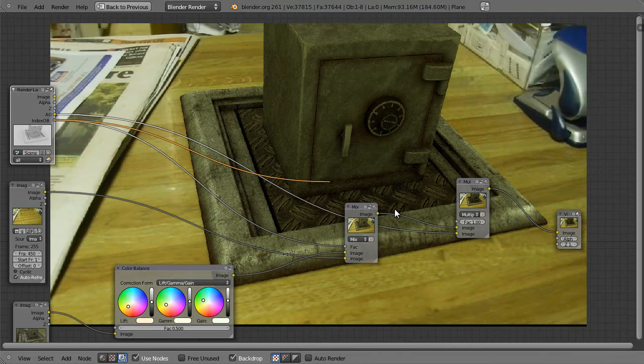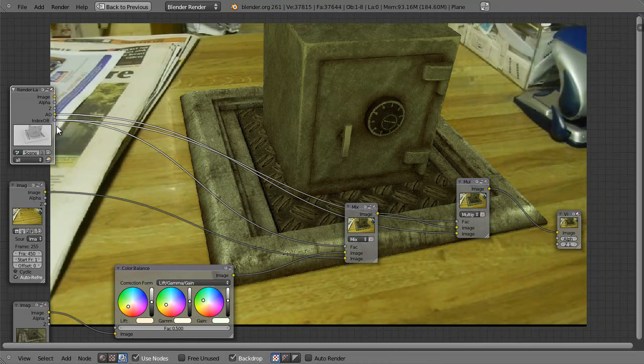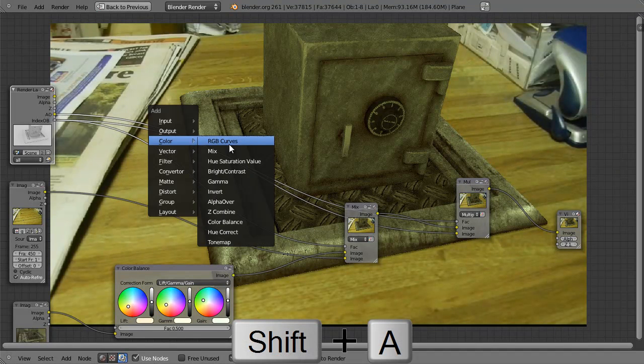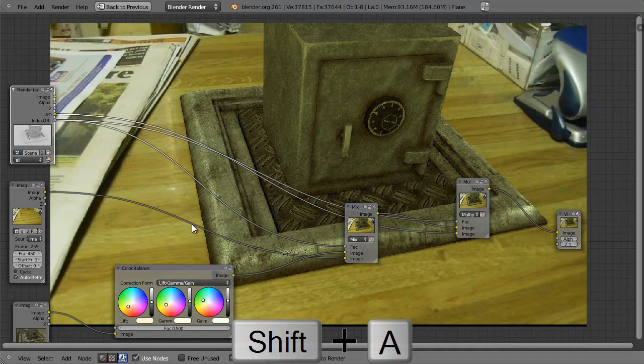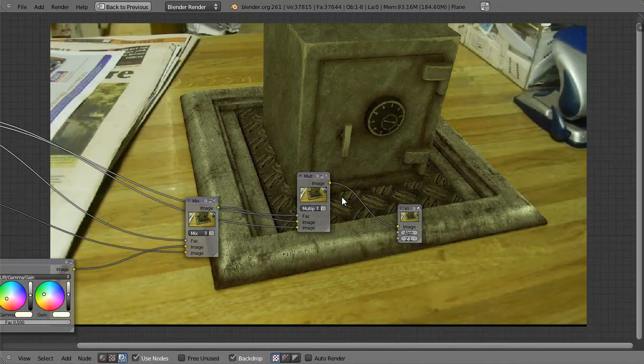If it doesn't look like it's working properly in whatever you're doing, you might have the object index inverted. All you've got to do is add an invert node, and that'll just swap the black and white colors, and it should work fine.